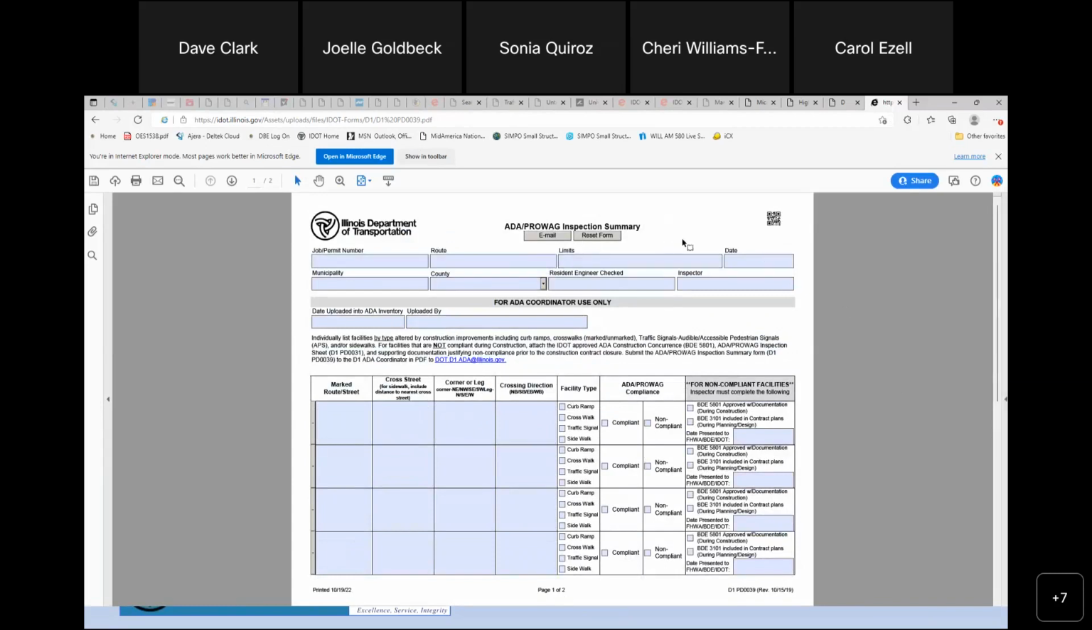Again, it's a PDF, it's a fillable type form, and they are fairly easy to use. Doesn't look like they have any kind of instructions with it other than maybe what they've written here. But if anybody has any issues with any forms with IDOT, just let us know.